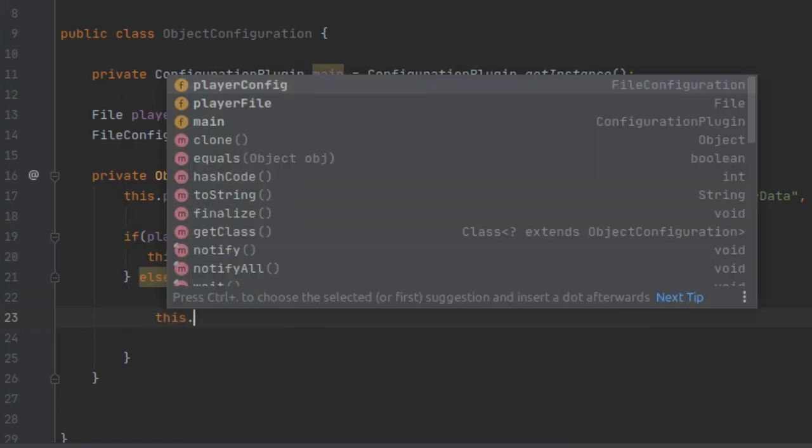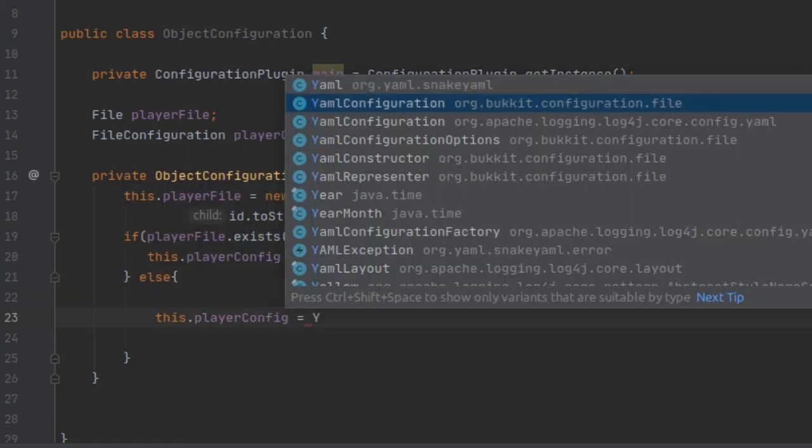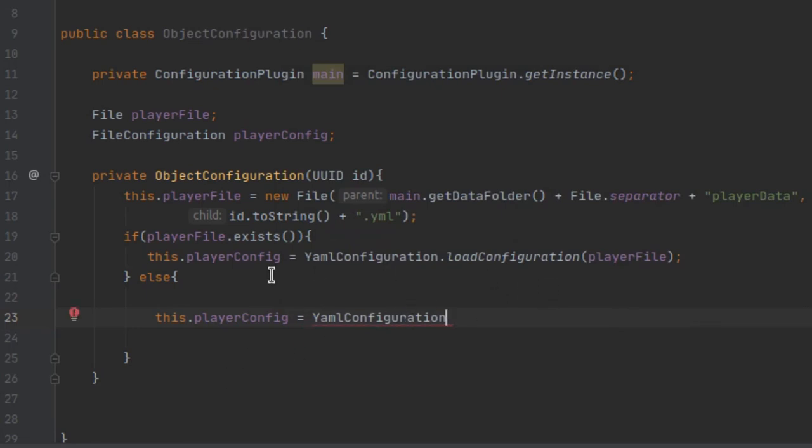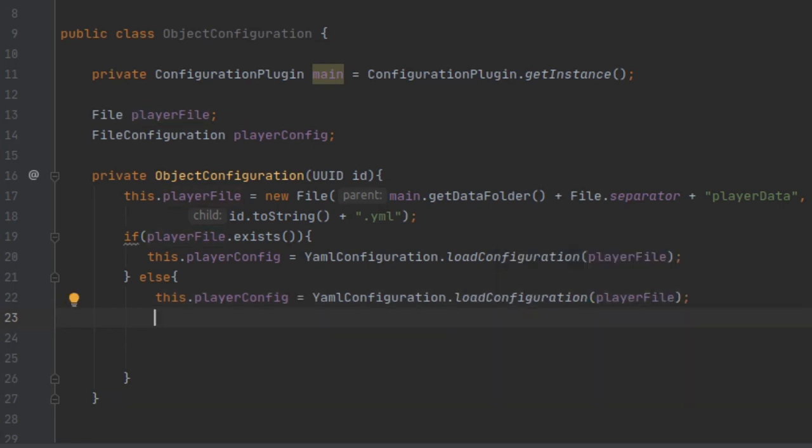So we can do this dot player config is equal to, well, I mean, I guess we don't really need, oh yeah, we do, because we have to save the file. That's right, my bad, brain fart. Alright, this is definitely what I want to do. Yes, alright, so we want to save the file.